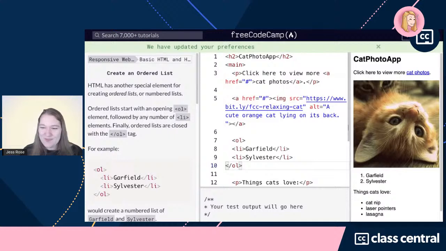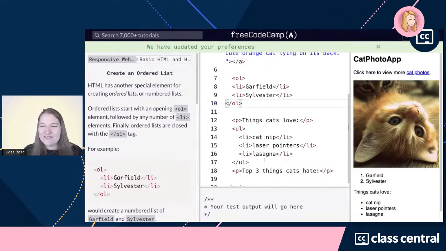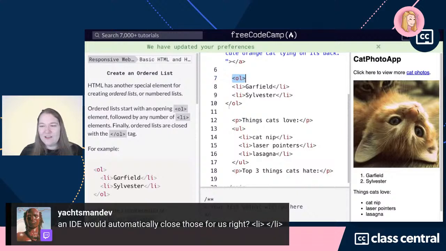Okay, let's look at our syntax here. Unordered list, ordered list, they both open in kind of the same way. This feels chill. Oh, so would an IDE, would a coding environment automatically close those for us?